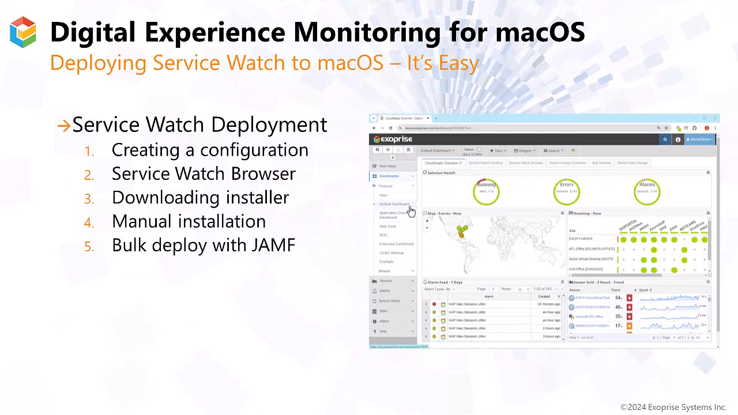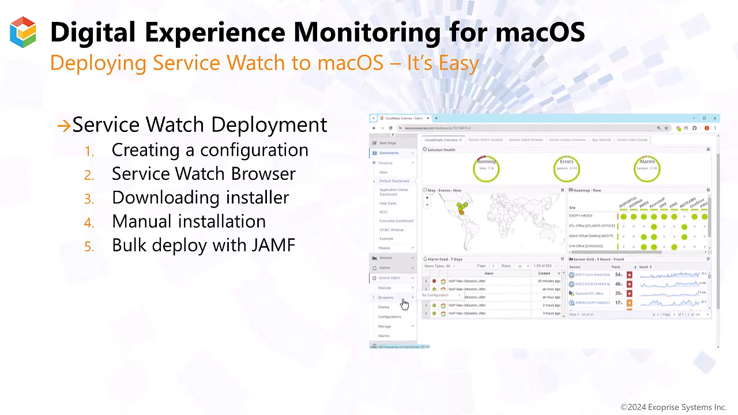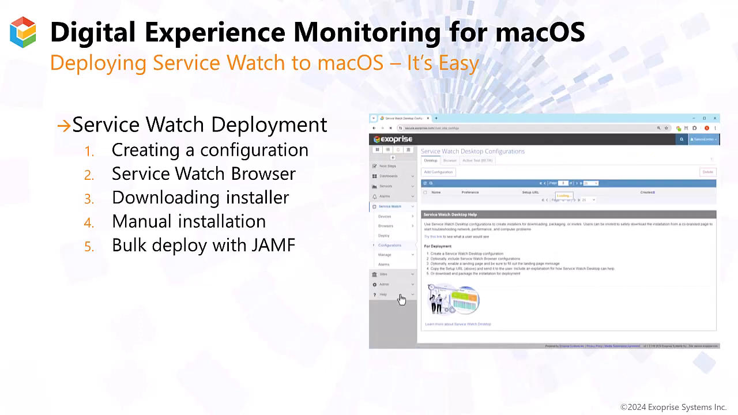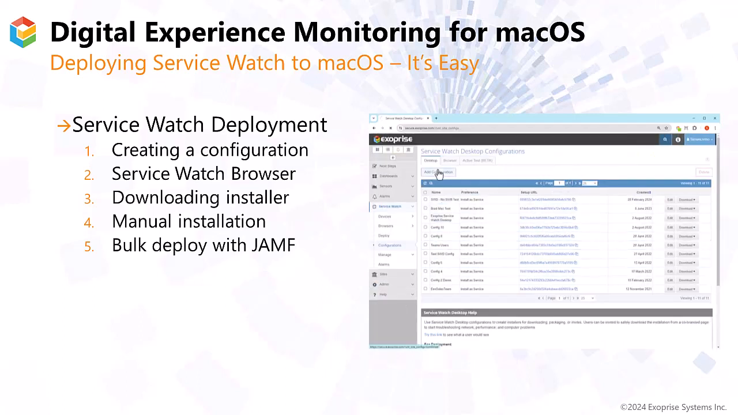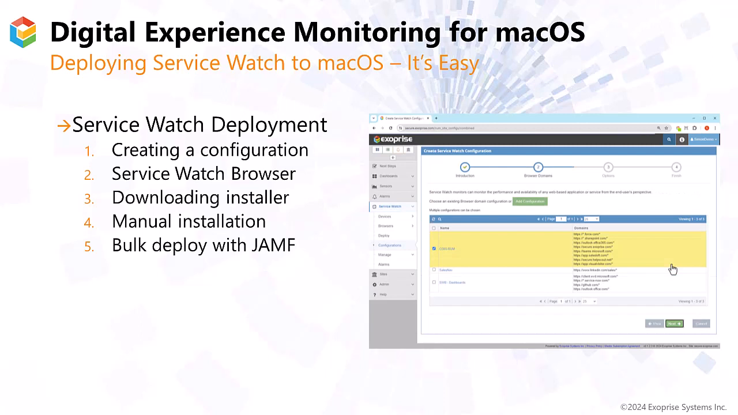To deploy ServiceWatch to macOS devices, you will first need to create a configuration if you have not done so already. To do this, once logged into Exoprise, select ServiceWatch on the left side and then Configurations. Once here, select Add Configuration from the top under the Desktop tab. This will bring you to the wizard for creating the configuration.